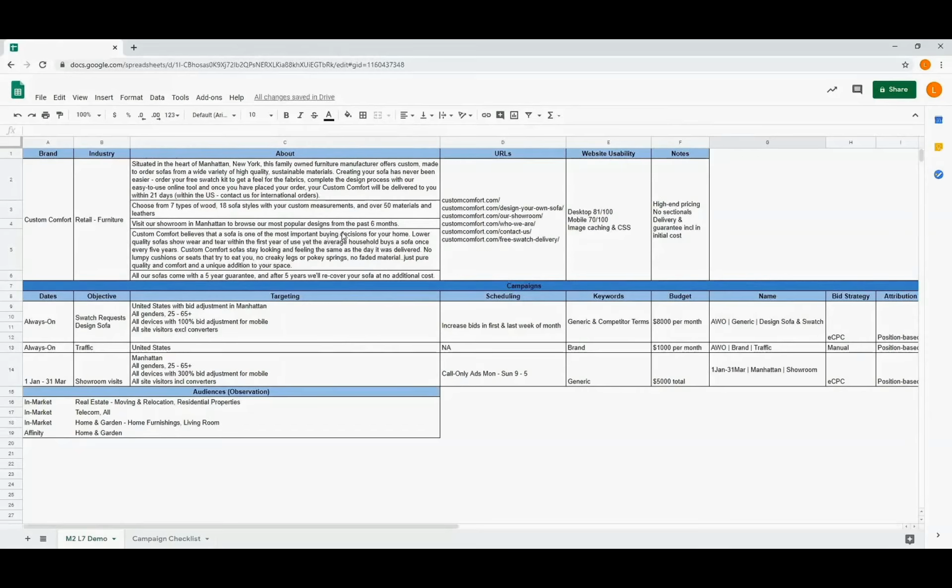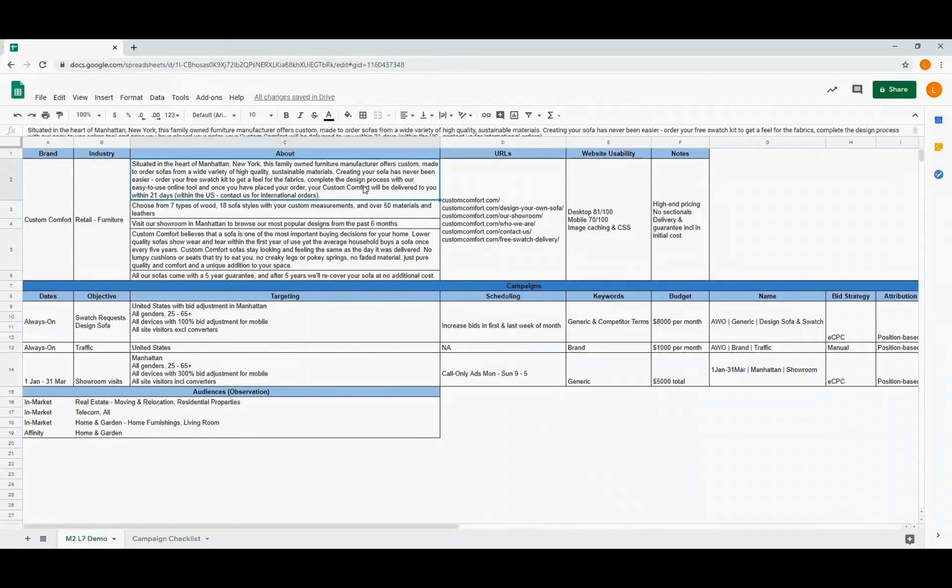So what we have here, and I'm going to sound possibly like a bit of an ad, but I want to read this out to you. Situated in the heart of Manhattan, New York, this family-owned furniture manufacturer offers custom made-to-order sofas from a wide variety of high-quality, sustainable materials. Creating your sofa has never been easier. Order your free swatch kit to get a feel for the fabrics, complete the design process with our easy-to-use online tool, and once you have placed your order, your custom comfort will be delivered to you within 21 days.